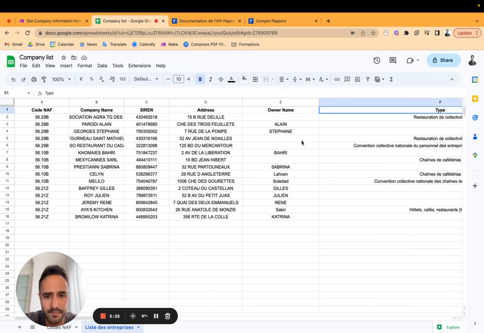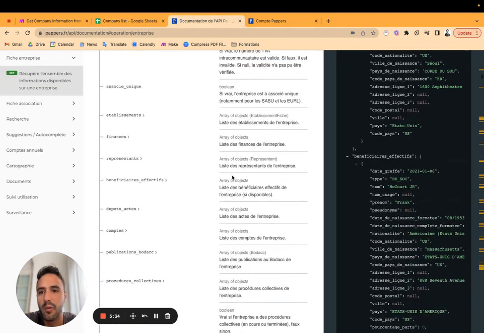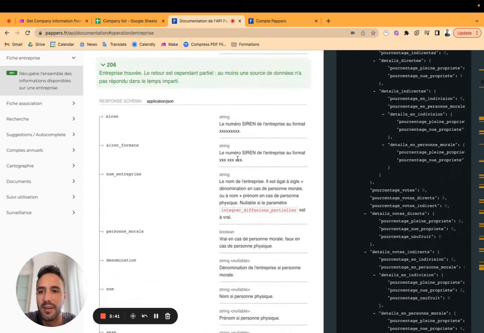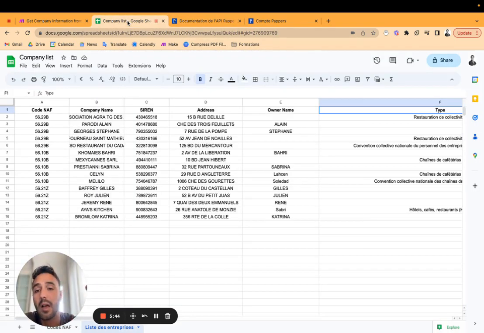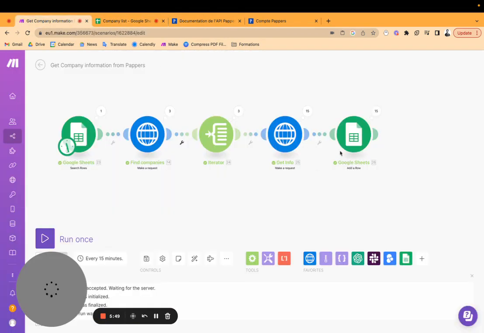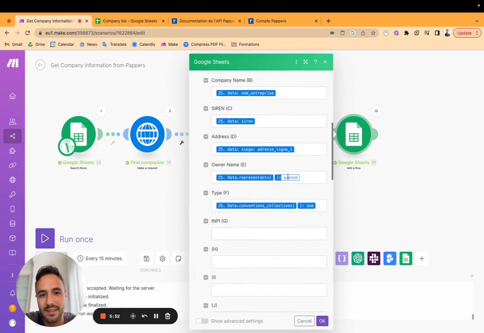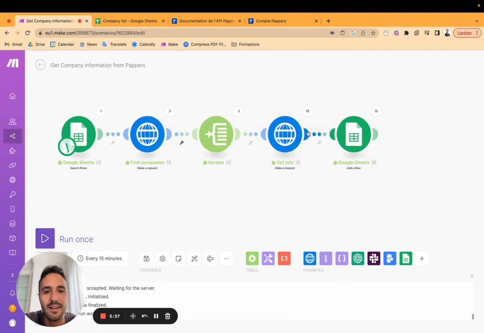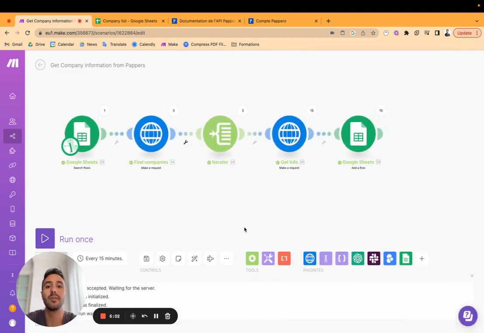So like this, you have the address, the name, the owner name. Then, if you want to get more and more information about the company, you can. Okay, in Pappers you can find everything. So you can have your list of companies that is specific to your needs. Basically, what we did here is just link the variables that the API get request was giving me. Okay, let me know if you want to see a more complex scenario.